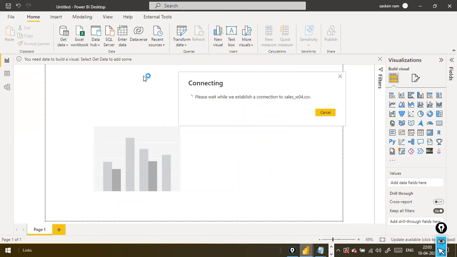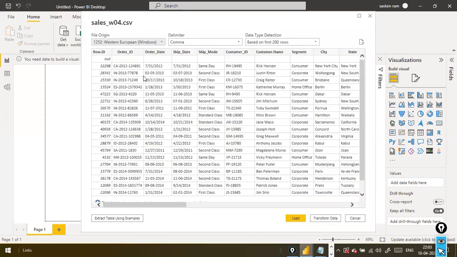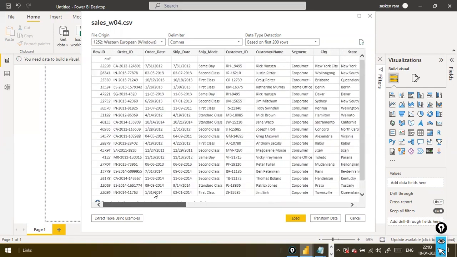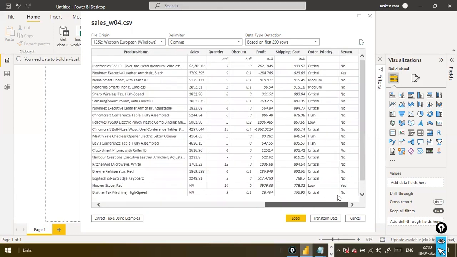But if the volume of the data is more, it will be very slow. What you see now is the data preview window. Before loading the entire data of this comma separated value file, it will show you the sample data. It is not showing the entire data of this file, just the sample data. With that, you can make a quick check whether this is the intended data that you want to load into Power BI desktop. Okay, cool. This is the one I want to load.